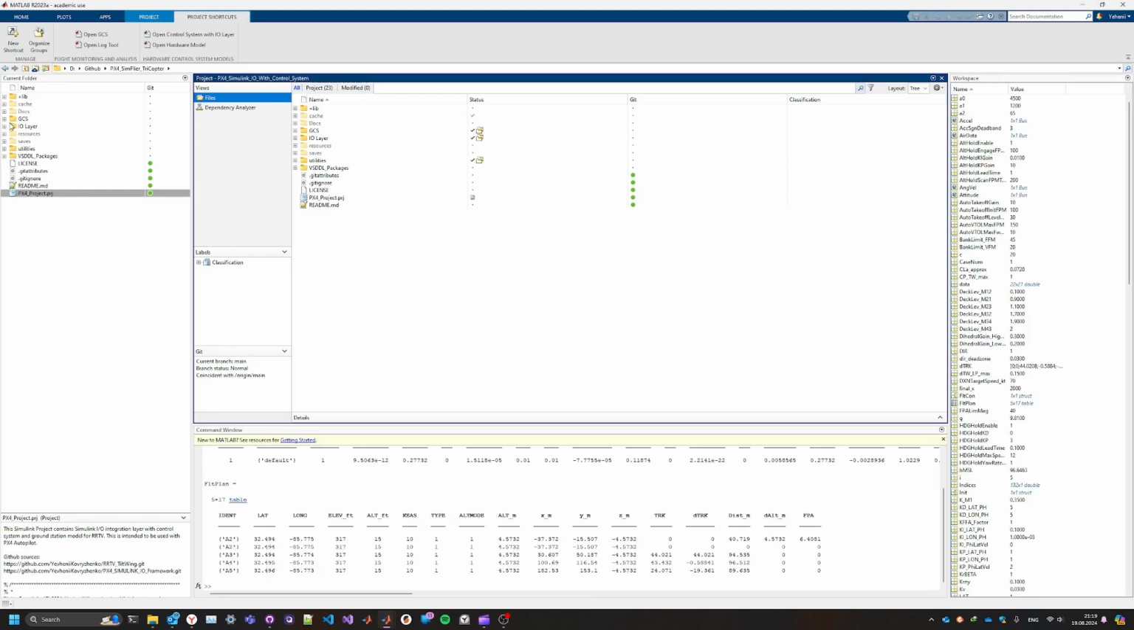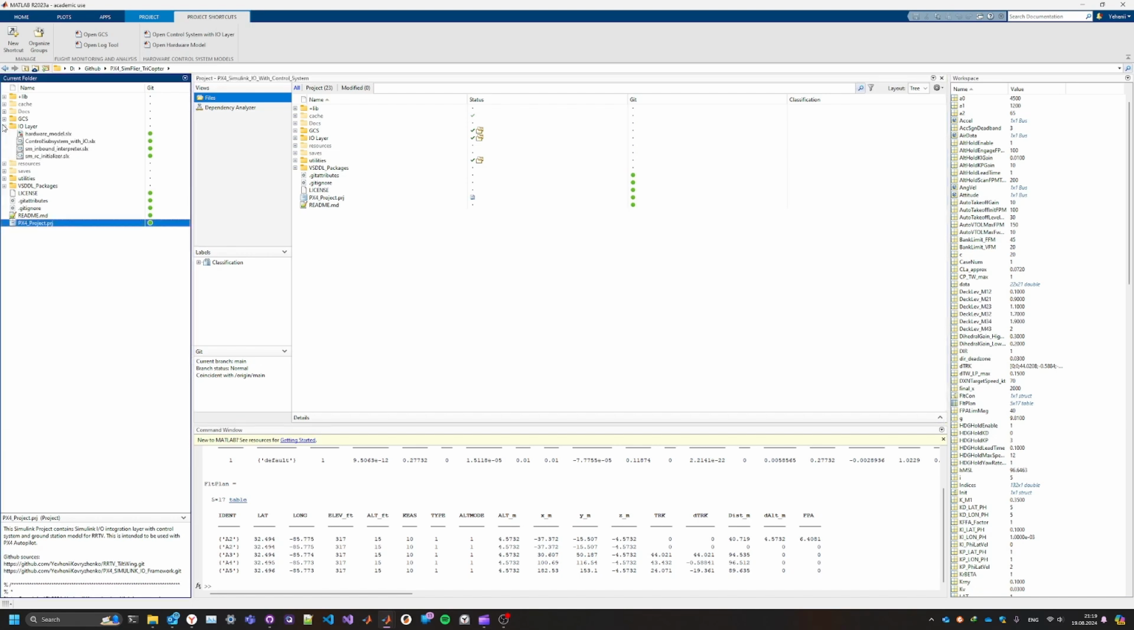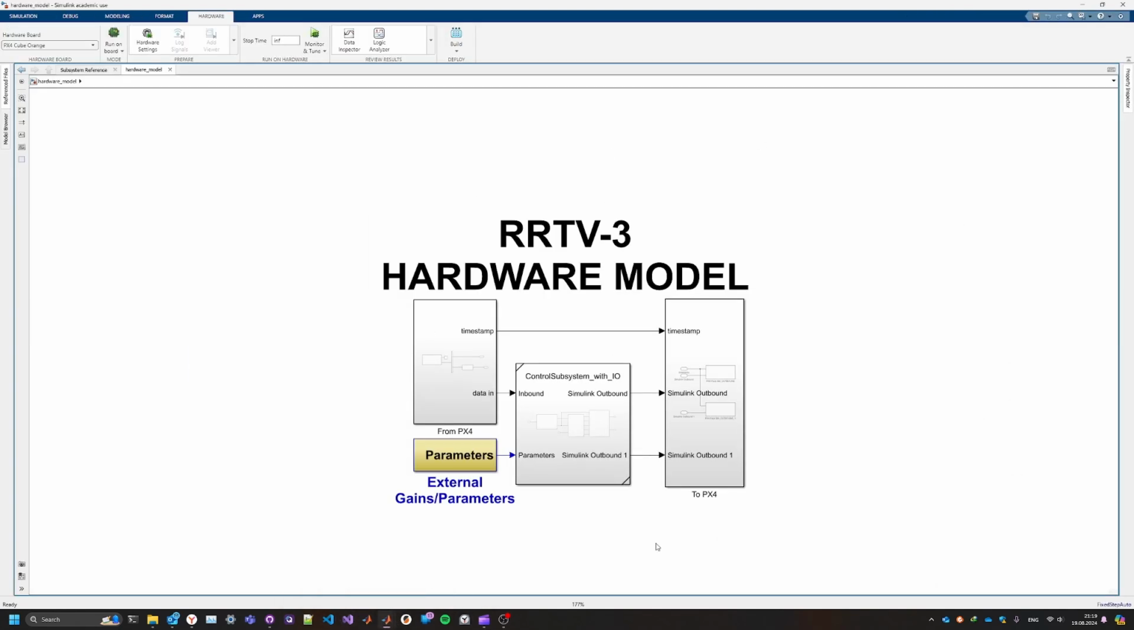So this control system, by the way, this hardware model, lives inside of this input-output layer. It uses all of the reference subsystems, and the VSDDL package is only a reference there. So if you don't have access to it, you'll still be able to see all of this, because this is the work that I have done.